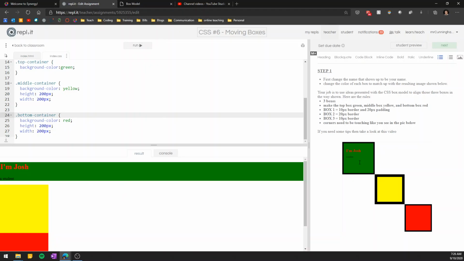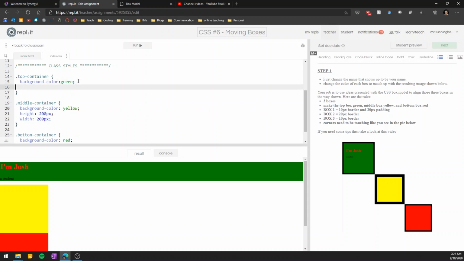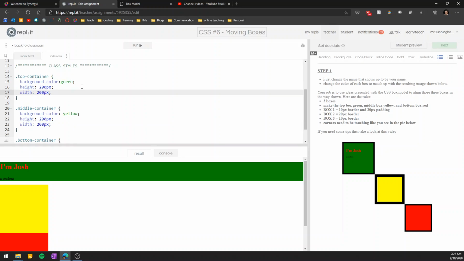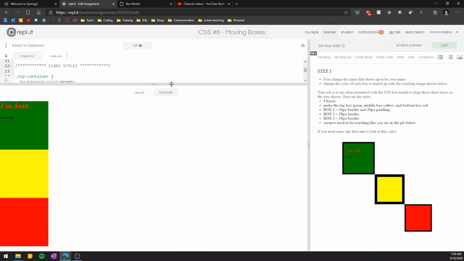Okay, but still doesn't really look like a box. So I need to kind of add some styling to this top container. So I want it to be the same size as these ones. So I'm going to take this height and width that my other divs have. We're going to add it to that. So let's go ahead and run that and see what it looks like. Good. So now I have 3 boxes, all the exact same size.